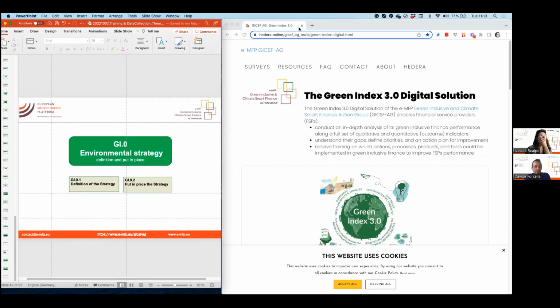That is fully aligned with the Green Index 3.0, but it's not the same. You need to think about the matryoshka. Dimension 7 is a lighter version, while the Green Index goes into much more detail. So if you fill in the Green Index 3.0, you are already filling in dimension 7. But if you fill in dimension 7 of the SPI, you are not filling in the full Green Index 3.0.